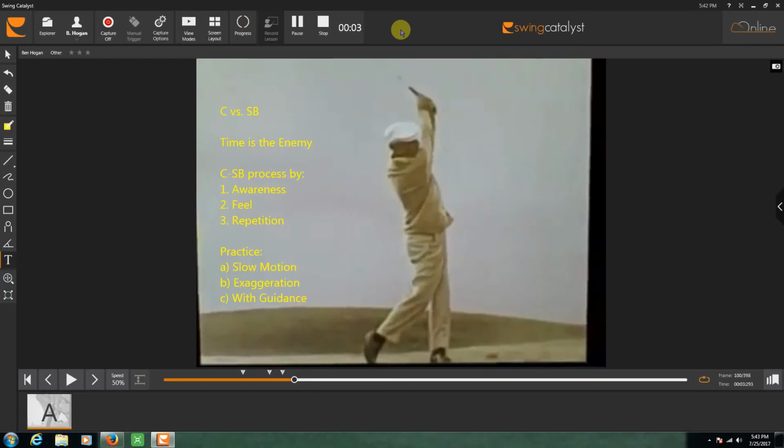Alright, so we have identified the errors in our swing. We've understood that this is going to have to be a process that we're going to have to go through. And we also understand how the brain works. So now we're ready to get to work. As we begin, we have to again recall there's a battle going on to make this swing change. Conscious versus subconscious. Time is the enemy.